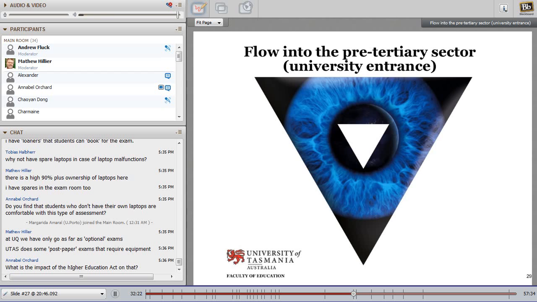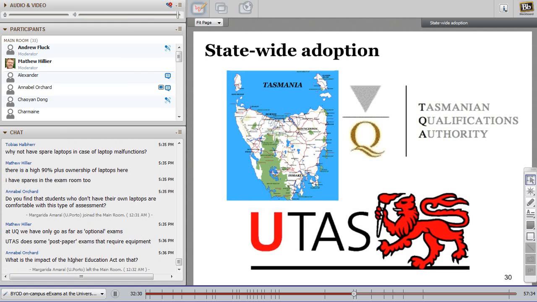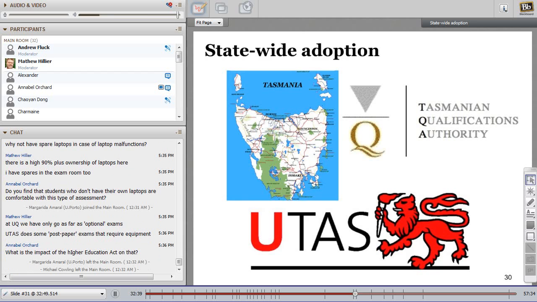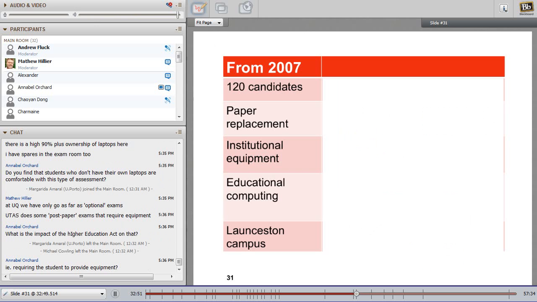Let's look at a parallel track, because doing this at university needs to be matched by what's going on in schools. NAPLAN, which is our National Testing for Literacy and Numeracy in Australia, is beginning to move towards an online test environment. And we've been working with our Tasmanian Qualifications Authority to see what they would like to do as well. They've actually been very keen, and they've used the e-exam system twice.